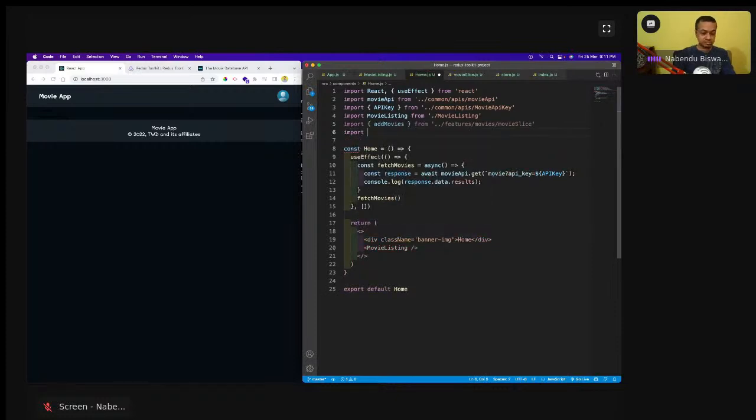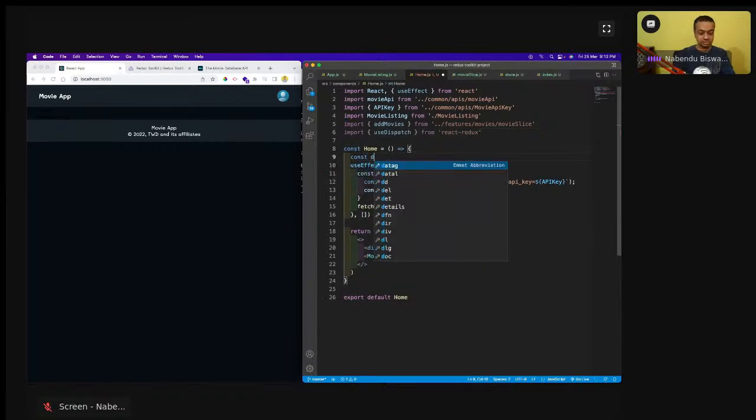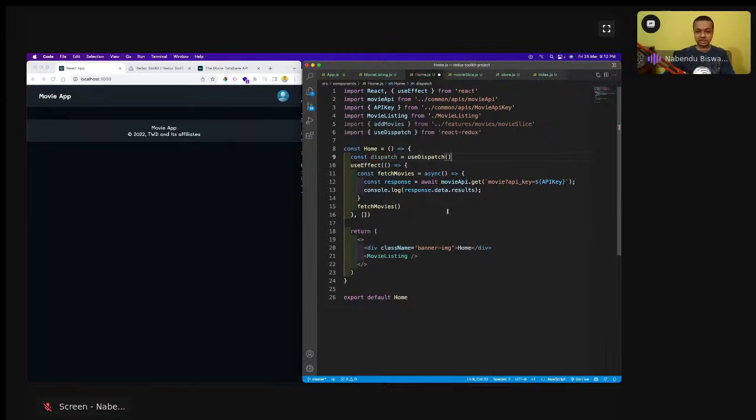Import useDispatch from React Redux, which we always use. So that is there, and then we are going to use this dispatch. So const dispatch equal to useDispatch. Then we are going to dispatch this result, this response data. We are going to dispatch it.